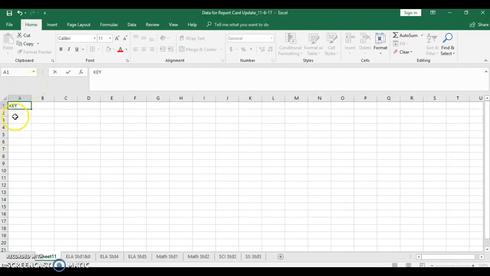So I usually include a key here, and I'll say like DNA equals did not attempt. Then we'll have 0 means answered incorrectly, and 1 equals answered correctly.